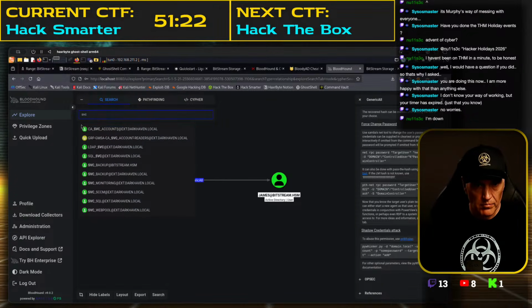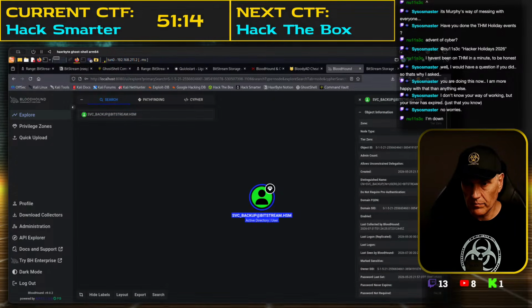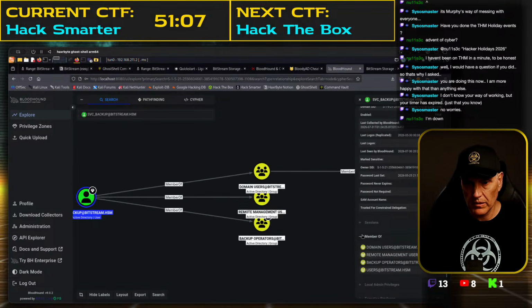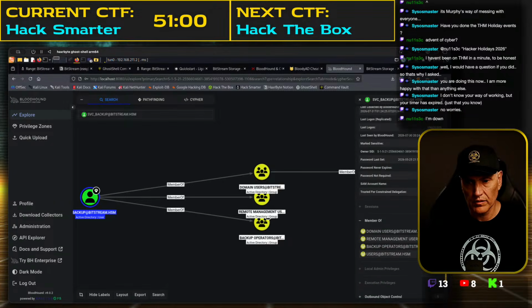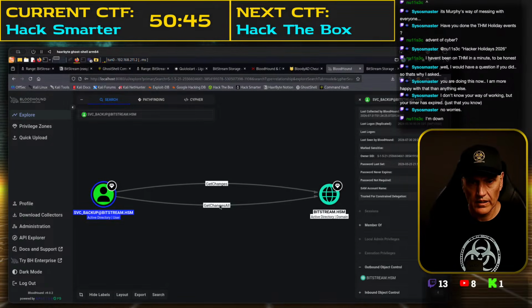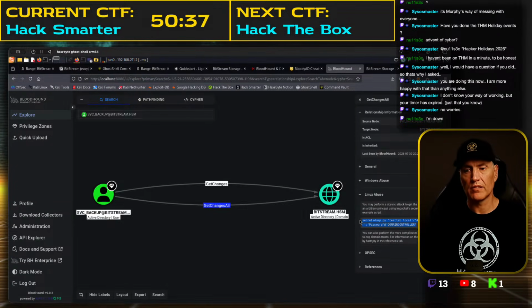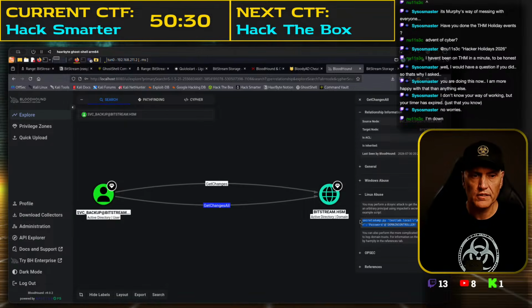SVC backup. So SVC backup is enabled. Always good to check. SVC backup is a member of remote management users, so potentially Evil-WinRM and outbound. Okay, you can get changes for the domain. Okay, GetChangesAll. So you can do a secrets dump on the domain controller. So we can effectively steal the admin hash if we manage to get the password for SVC backup.